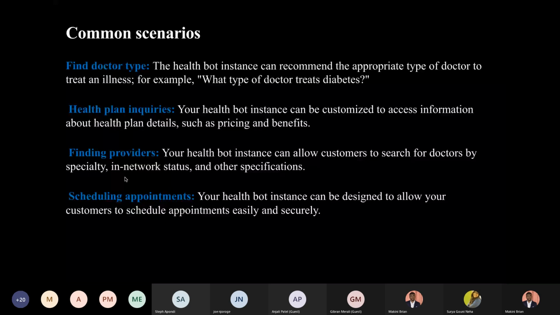And then health plan inquiries. Your health bot instance can be customized to access information about health plan details such as pricing and benefits. So if you want to know how much they charge for an MRI at Nairobi Hospital, let's say, or Kenyatta National Hospital, the bot will give you different figures and different options to choose from. So finding providers, your health bot instance can allow customers to search for doctors by specialty, network status, and other specifications. And it can be designed to allow your customers to schedule appointments easily and securely.